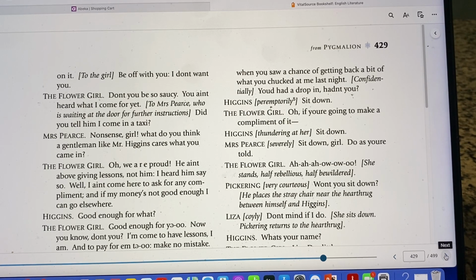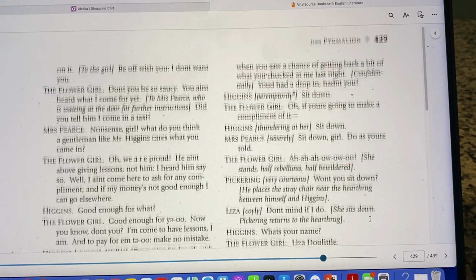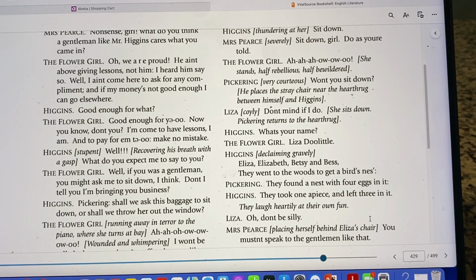Higgins: Good enough for what? The flower girl: Good enough for you. Now, you know, don't you? I'm come to have lessons. I am come to pay for them, and I make no mistake. Higgins, recovering from his gasp: Well, what do you expect me to say to you? The flower girl: Well, if you was a gentleman, you might ask me to sit down, I think. Don't I tell you I'm bringing you business here?